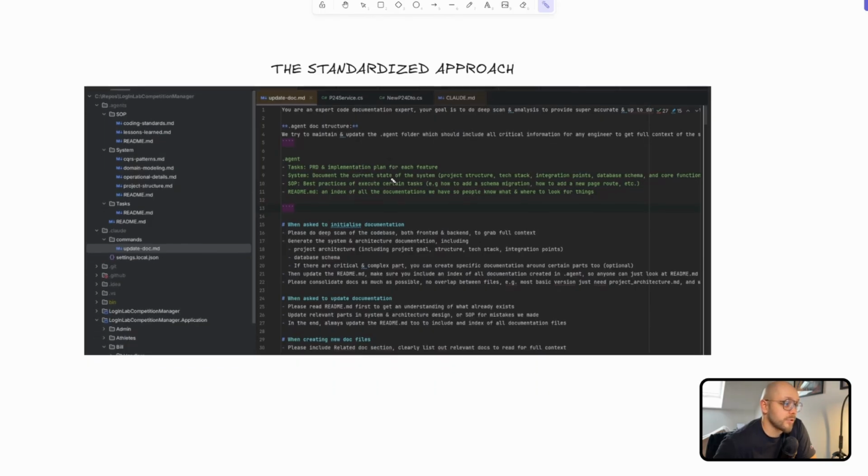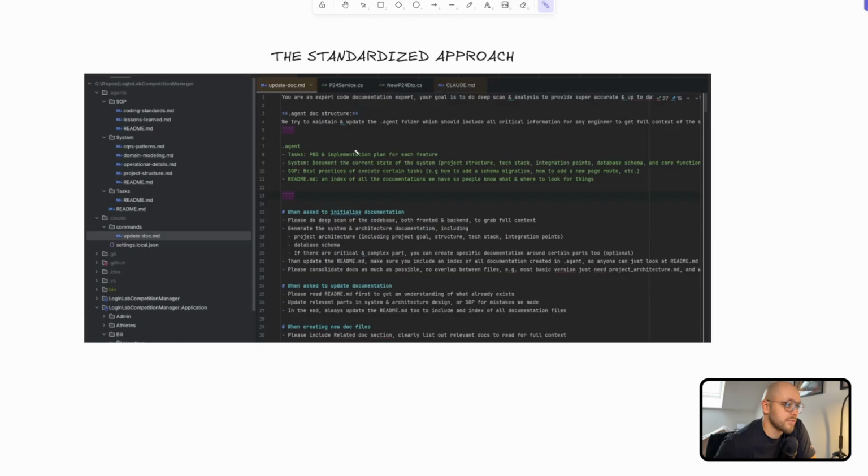So what is the standard approach? The agent has to create 3 folders, task, system, SOP, and a readme. And basically he has two main jobs, I could say. First one is init documentation: a deep scan of the codebase, generating all the feature files, and updating the readme. And the second task is update documentation, so he needs to update relevant parts and system designs. Last is just a quick note on how he should behave when creating new doc files.